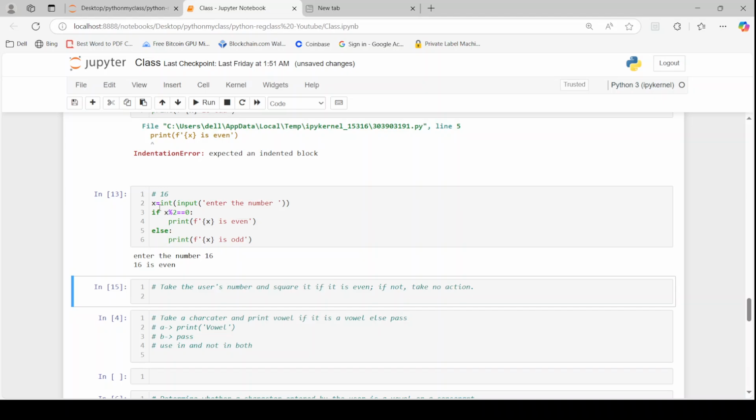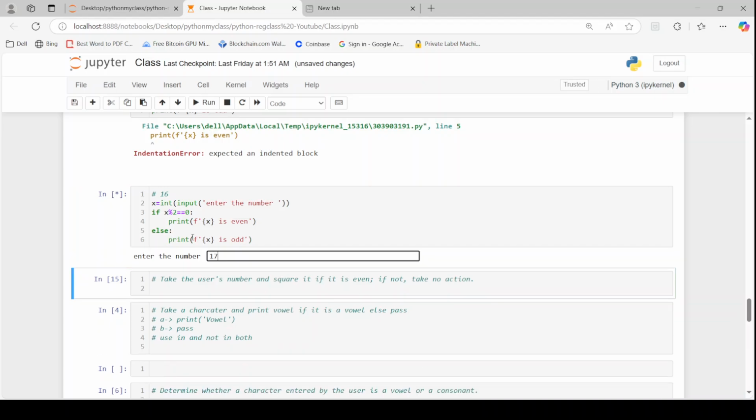16 is even, completely divisible by 2. The remainder will be 0, so it will print that yes, x is even. And if you try something else like 17, 17 is again an odd number, we already know, because 17 is not completely divisible by 2. So some remainder will come up here. 2 8s are 16, so the remainder will be 1.